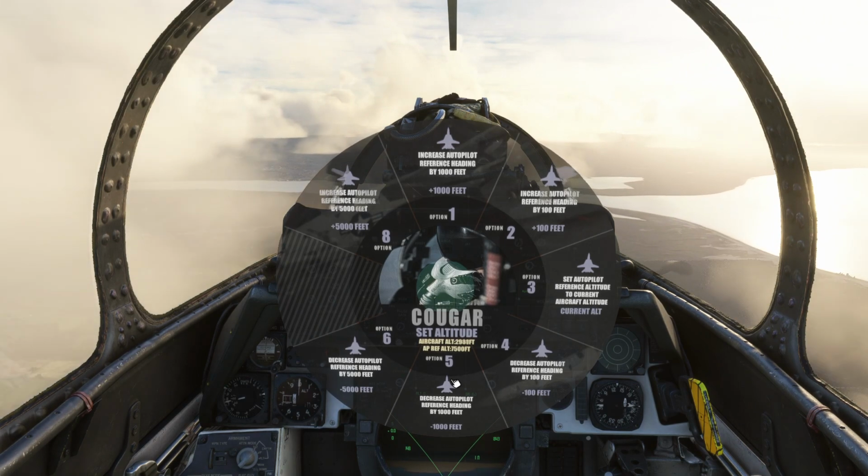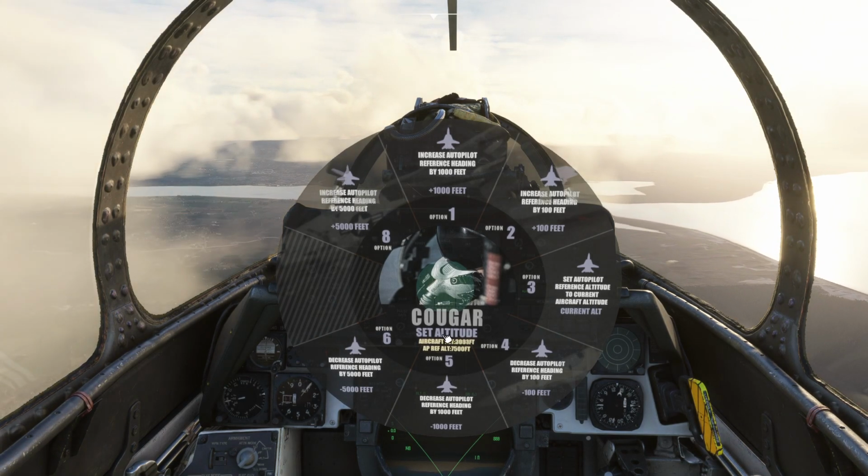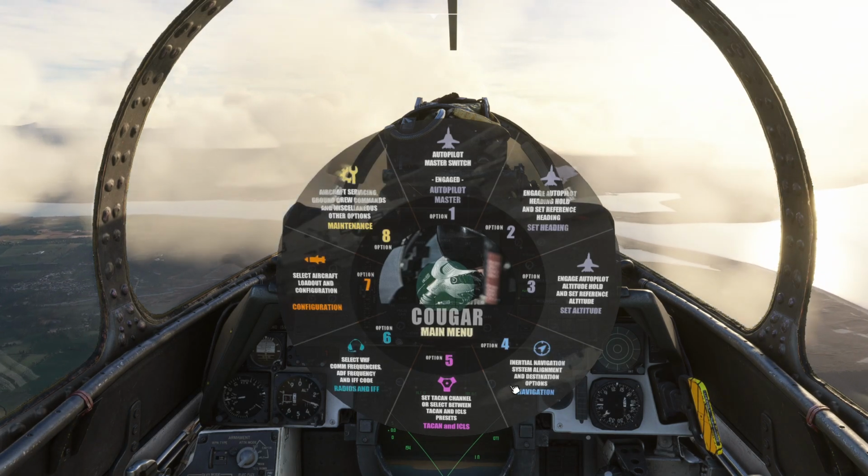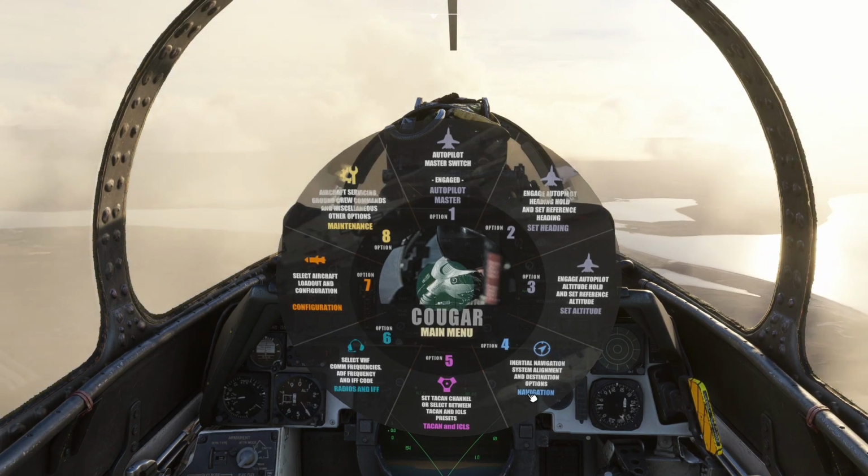Okay, so we'll let it continue climbing. If we click in the middle, we'll come back out to the previous menu. So then we can do navigation.